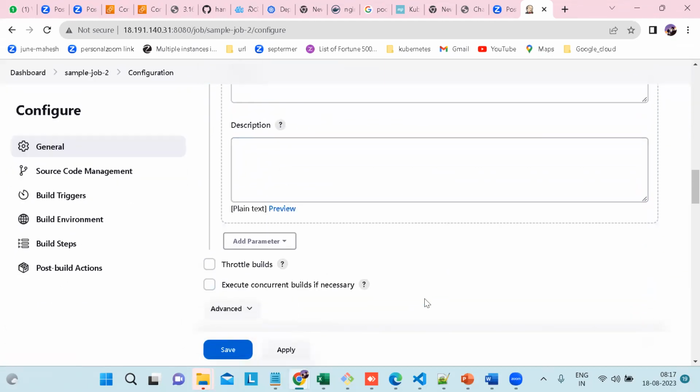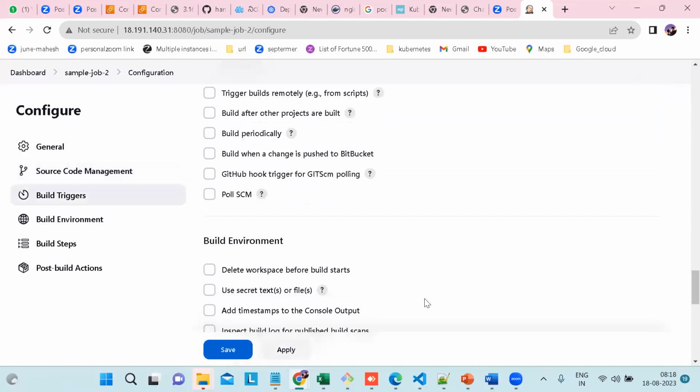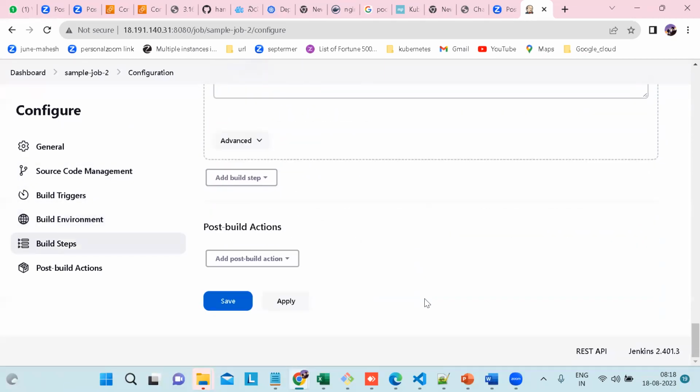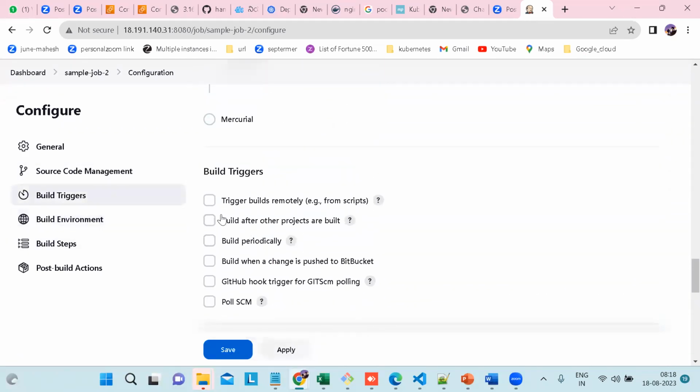Go to the configure part. Here we have build trigger options. Build periodically, Poll SCM, and build when a change is pushed to Bitbucket. Then there is this option, which was not there previously: GitHub hook trigger for GITScm polling. These are the different options we have.